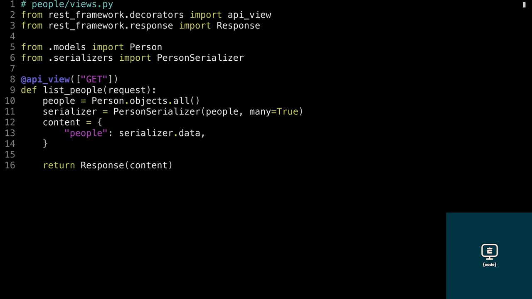Similar to an HTTP response object, DRF has its own response object. It takes a content dictionary. In this case, I'm defining the content to have a single key named people and the data associated with the serializer. Creating the payload is a two-step process. The first step is instantiating a serializer with your query set, and the second step is referencing the data property and putting it into the response object.